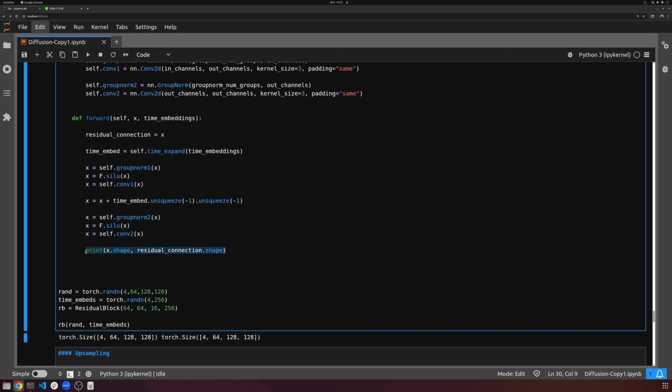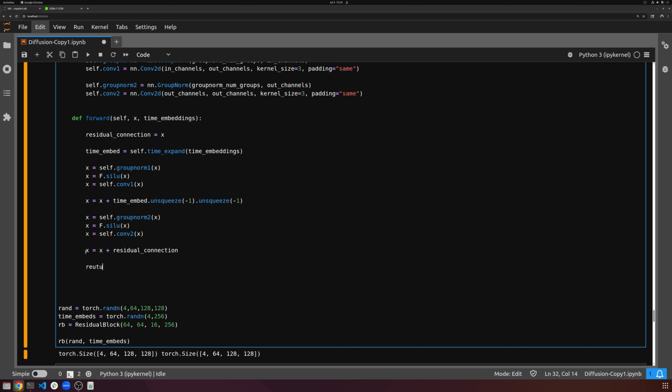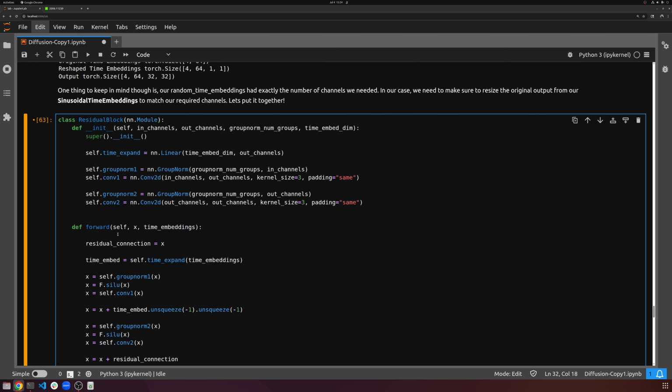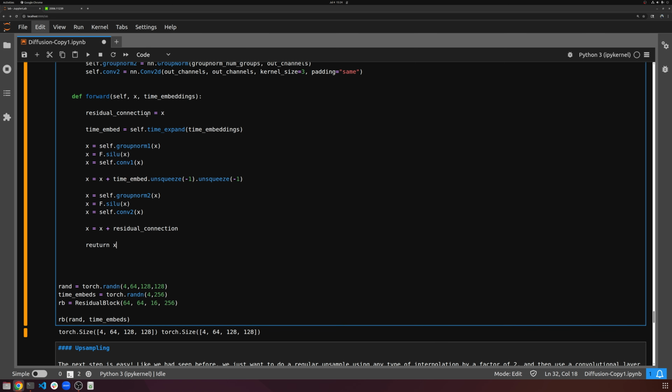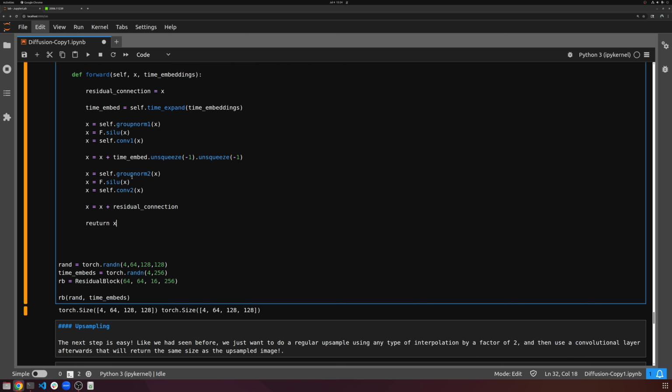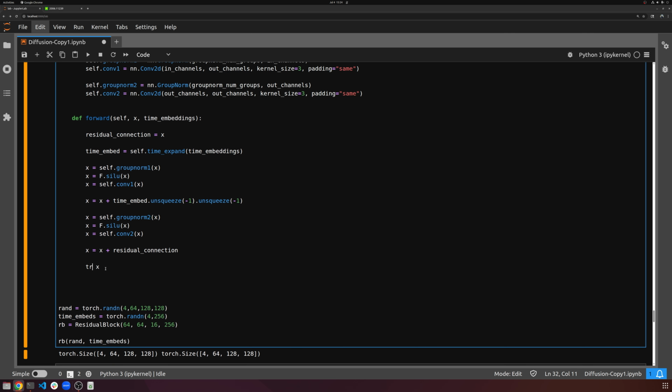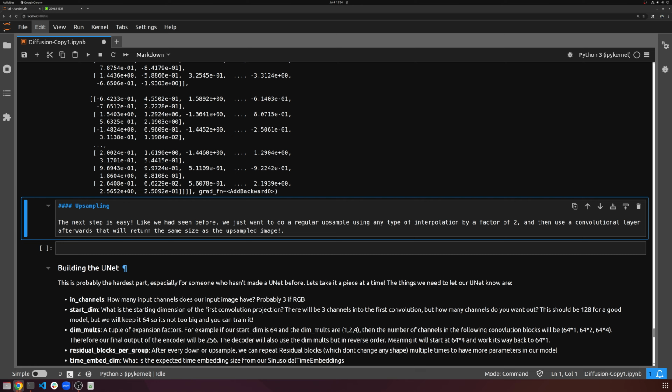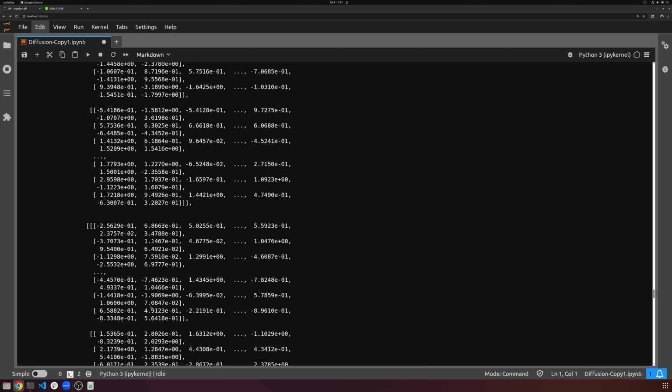So I can finally do our x equals x plus, or sorry, x plus just residual_connection. Return x. So inside this one residual block, we have 2 convolutions, and we have a residual connection kind of going around the convolutions, and we are happy. But we're almost happy because there's actually a bug here that I haven't mentioned yet.